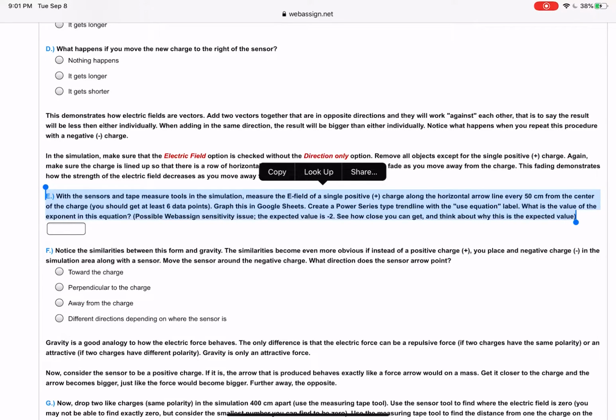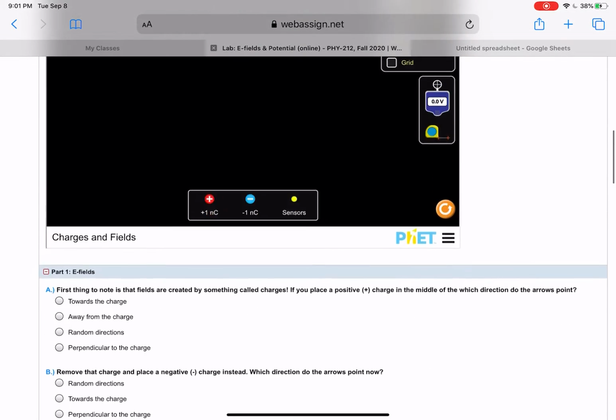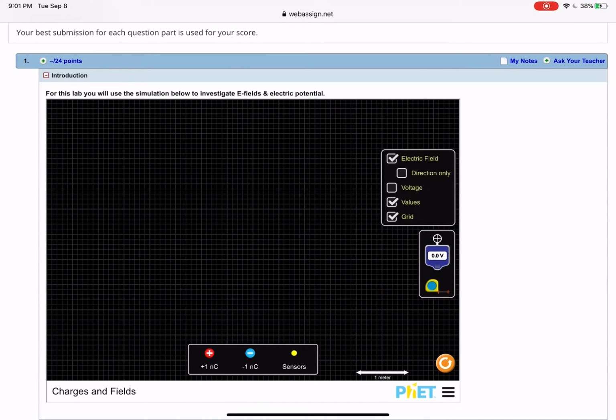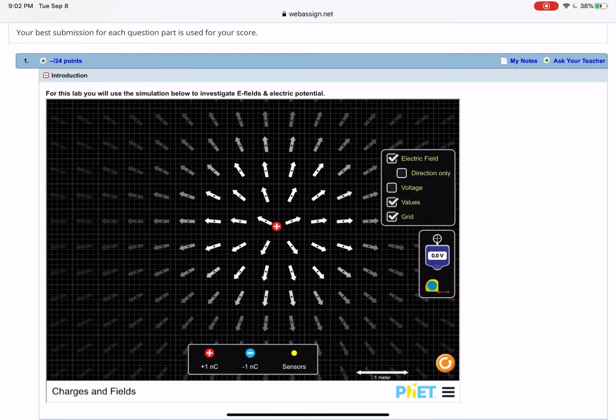So let me go over how to do this. First, when you're here and you're doing this, you want to have the value showing. And personally, I think it helps to have the grid showing. You don't have to do that, but I like the grid. So then we're going to take our positive charge and put it in here. Now we want these arrows to be horizontal, so I gotta adjust this, and that looks pretty close. There we go. That's pretty good.